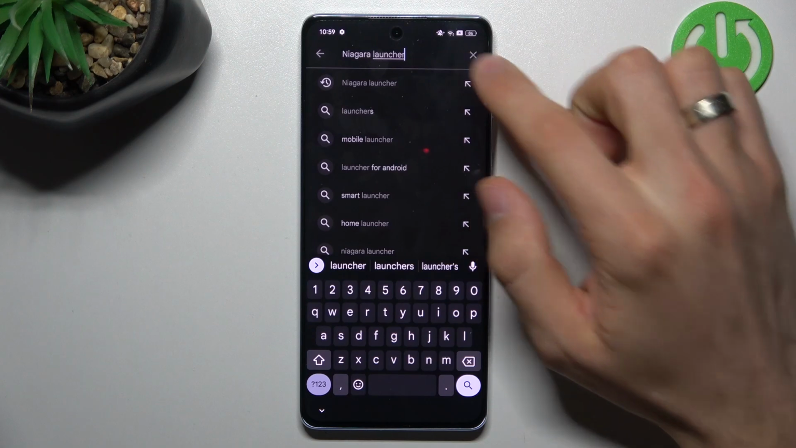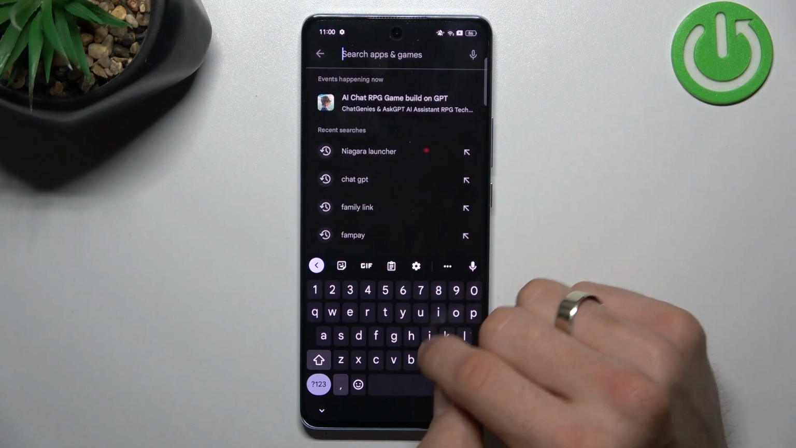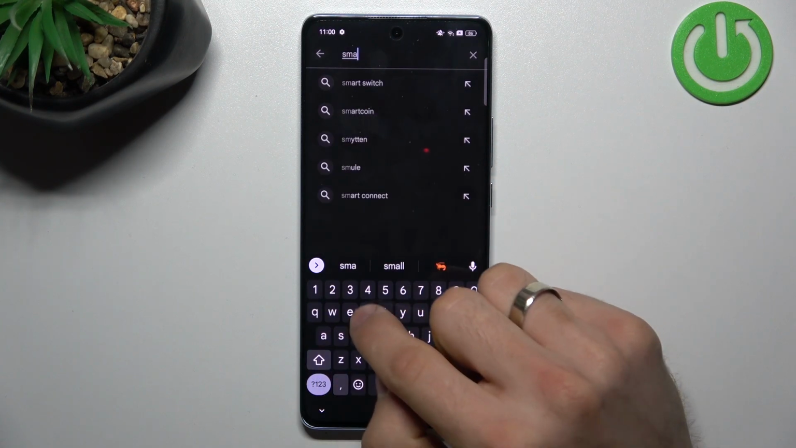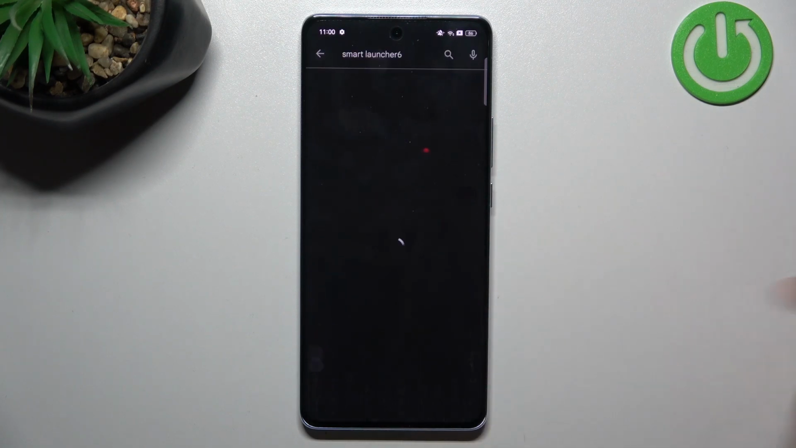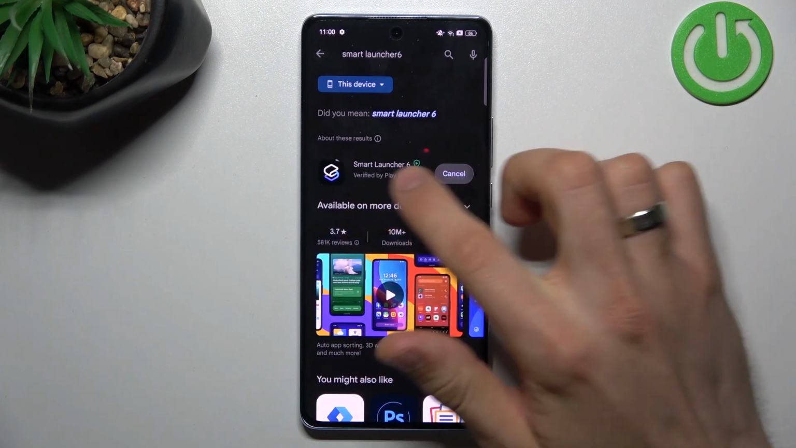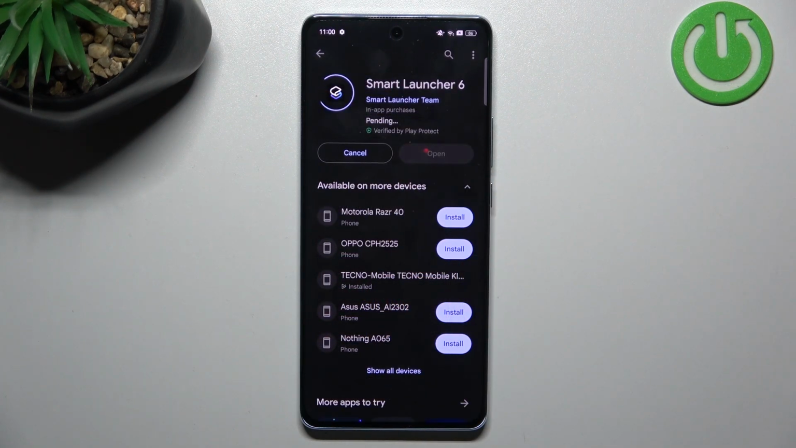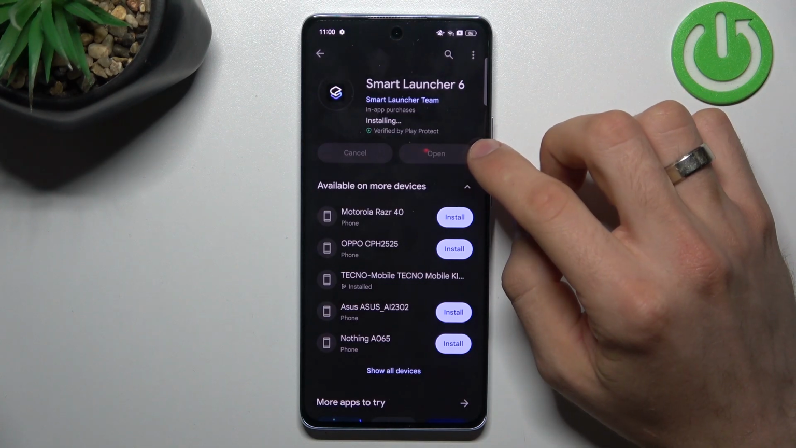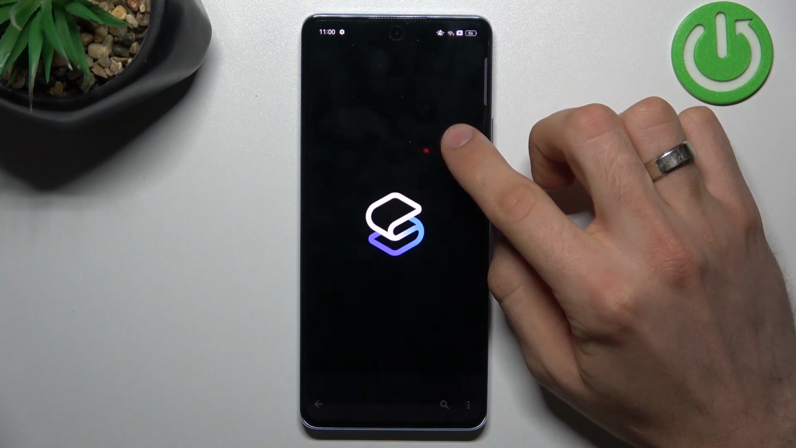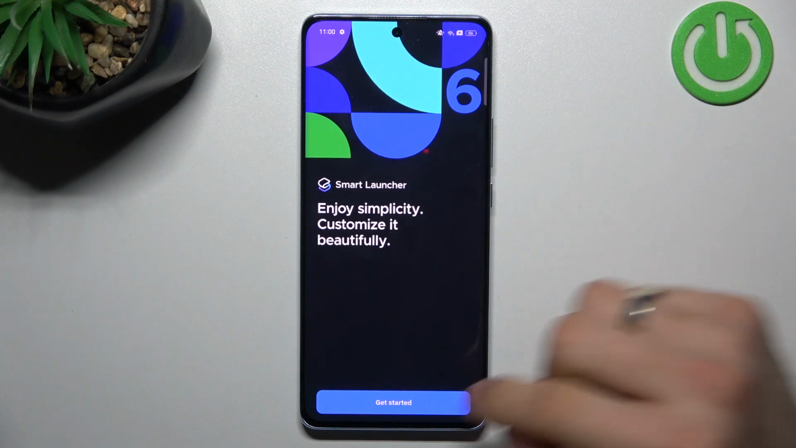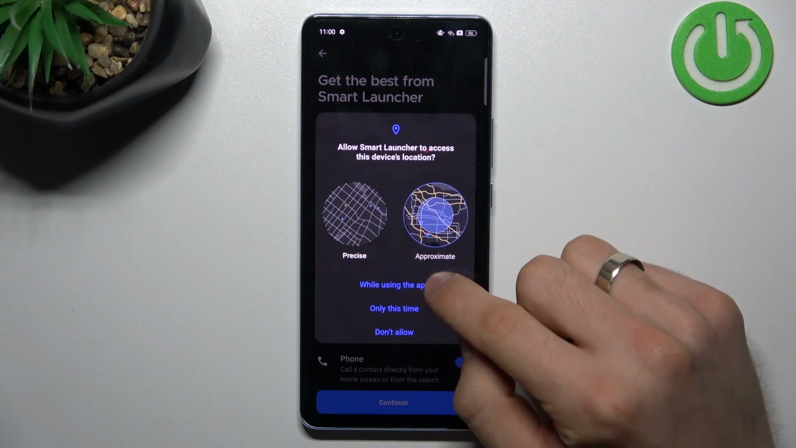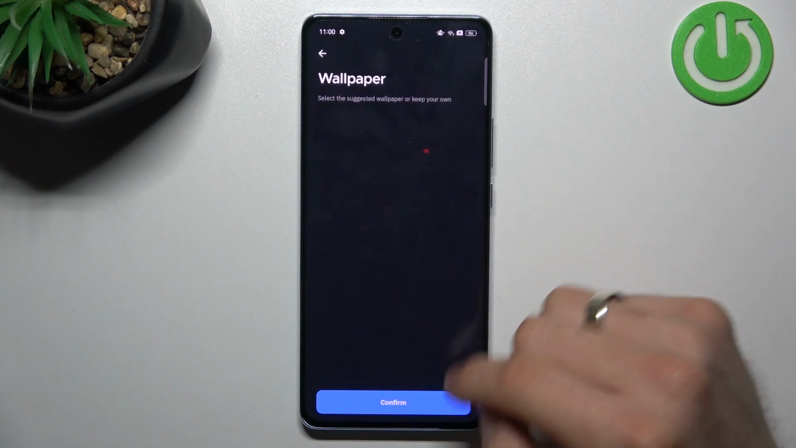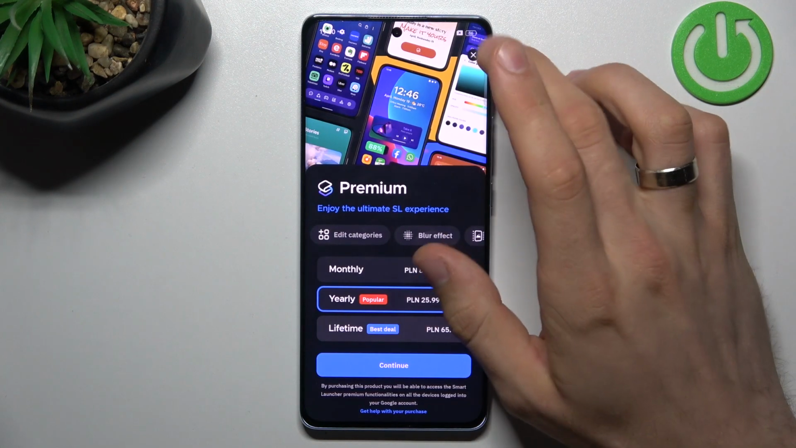On the second place in my top is Smart Launcher 6. Find it, download, and click open. Click get started. I agree, confirm, continue, value the app, allow everything, confirm.